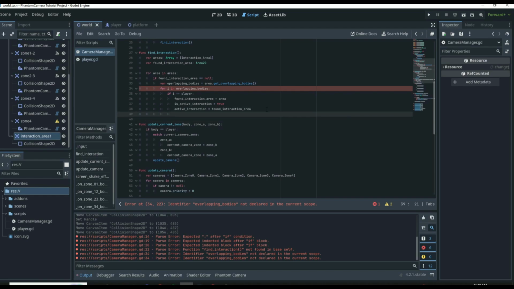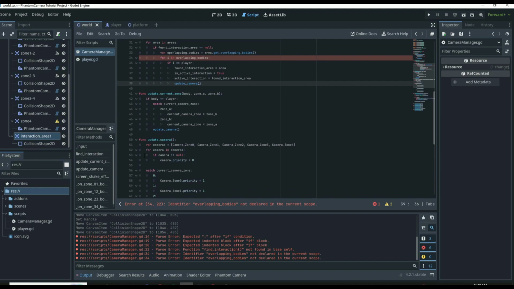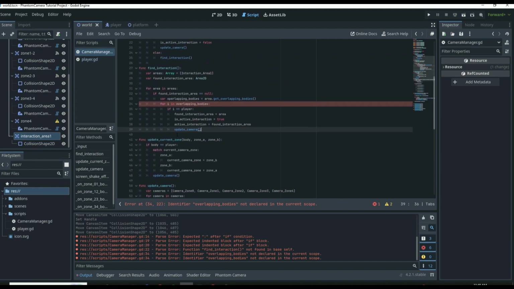And then we can call, basically, if we find a new interaction and we are currently in an interaction, then that means we need to update our camera. So we're going to call that, right? Once we do that, we can go down here into our update camera area, and we can set everything up. So it's saying that this is not declared because we spelled this wrong right here. But this is going to make so much more sense once we have everything set up.